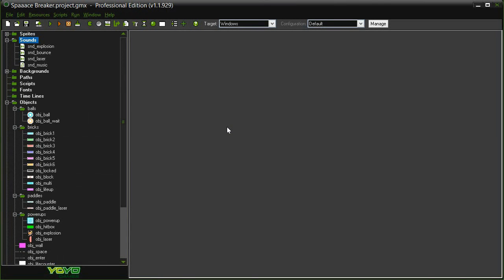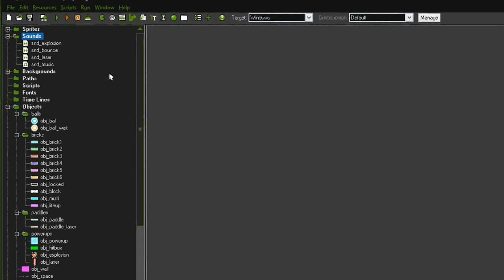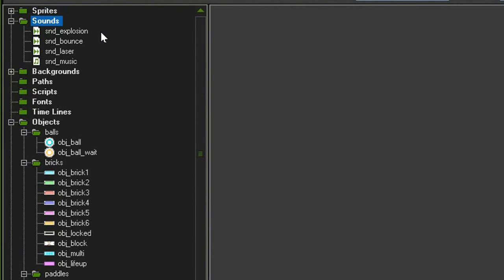We're now ready to put music and sound effects in our game. I've got four new sound assets. I've got a sound explosion, a sound bounce, and a sound laser, and these are all normal sounds. And then I've got a sound music, which is a background music track from incompetech.com. And so let's implement these.